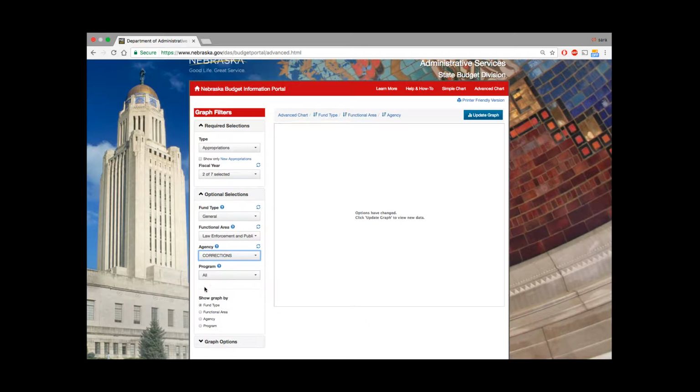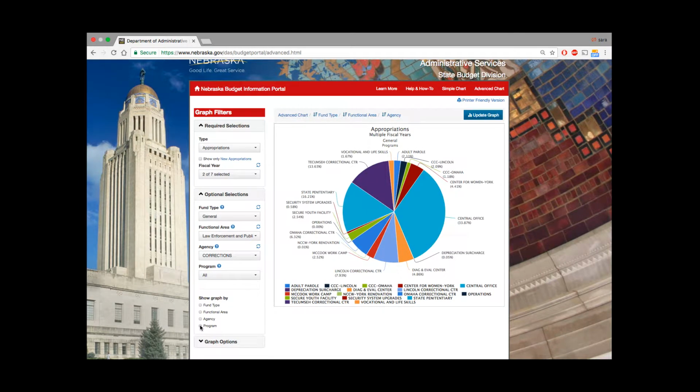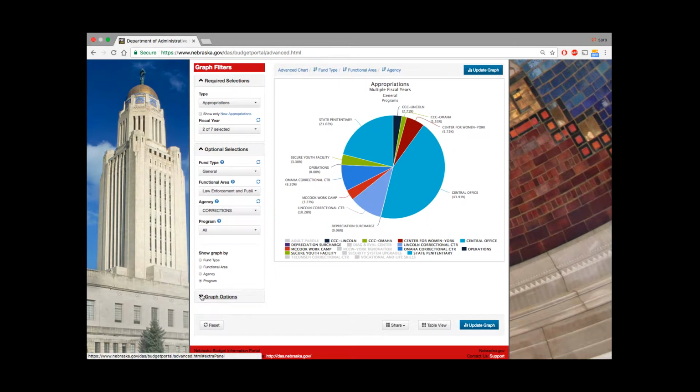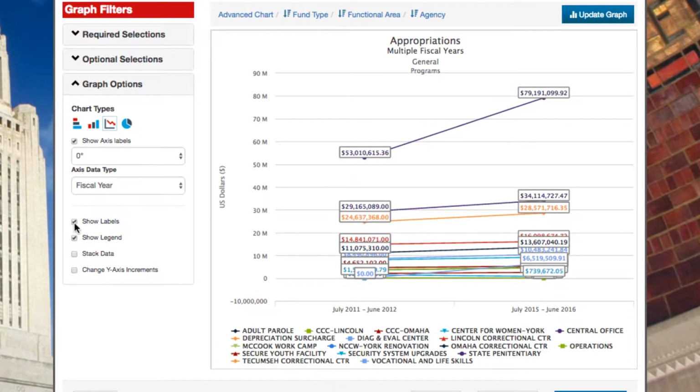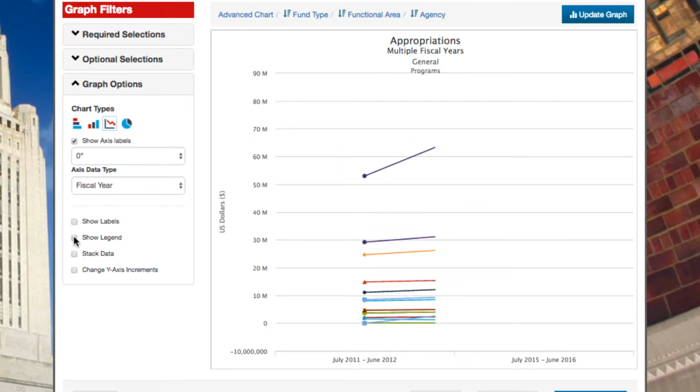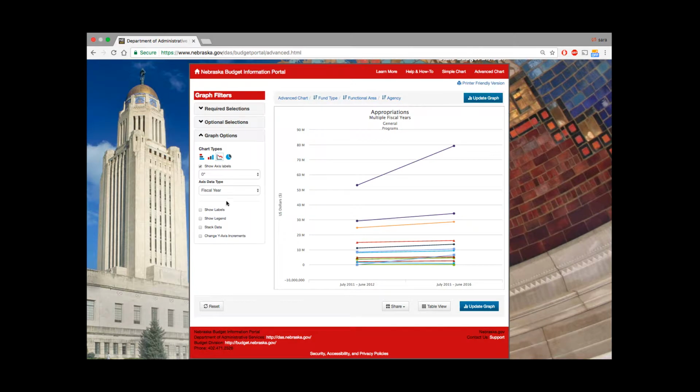If the functional area is not known, the agency could be selected. Let's take a look at the programs. To compare year over year, let's choose a different kind of graph. Let's try the line, removing labels and legends to see a little more clearer. Hover over the lines. State penitentiary. Here's the amount of money that was paid in 2011-2012 fiscal year compared to 2015-2016.